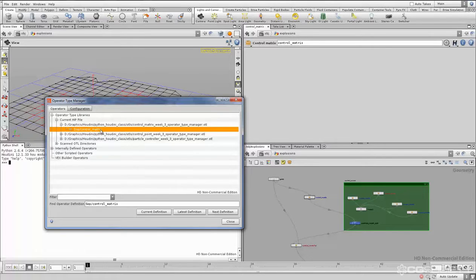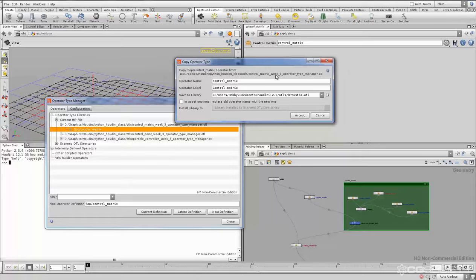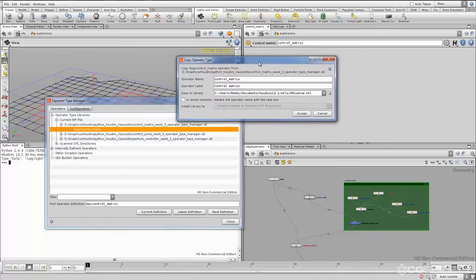So the way that we do this is we highlight the OTL itself, and notice that the part here that says that it's a path to the OTL file on disk is expanded, and I'm grabbing this thing that says sop/control matrix. So this is like the OTL itself, and this is essentially the OTL file, and we can do different things with this. But if we want to copy the OTL, we need to grab the OTL itself. So if we select that, and then we right click and say copy, you may recognize this as being suspiciously similar to the dialog that we saw when we created OTLs in the first place.